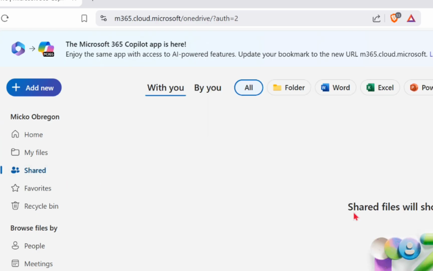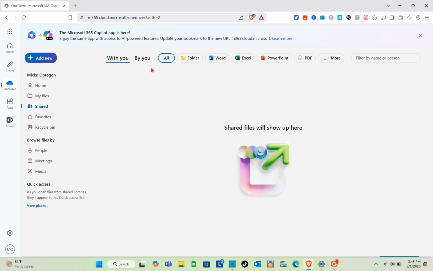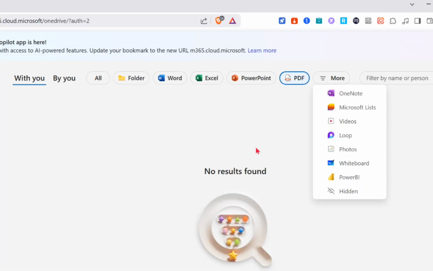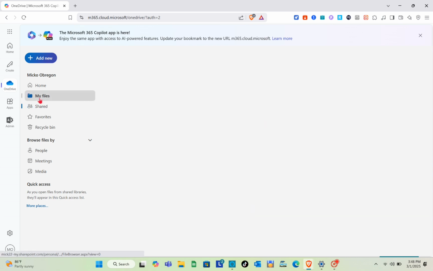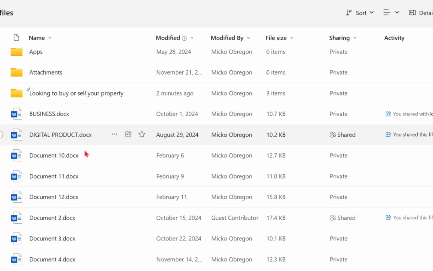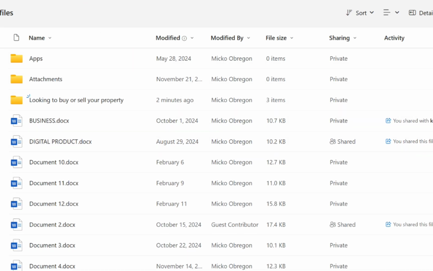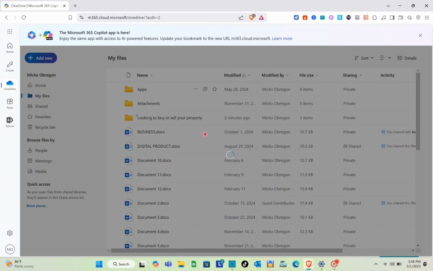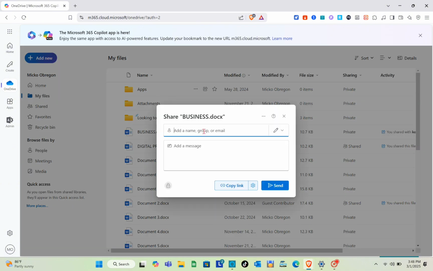Now when you go to the shared section, as you can see, currently I don't have anything in my library because I just created this account, and this account is for personal use. So if you have a folder shared with you, you'd be able to see it here in your library. Now if you would like to share that folder with your teammates or your business partner, you just have to click on the share option, for example this one.